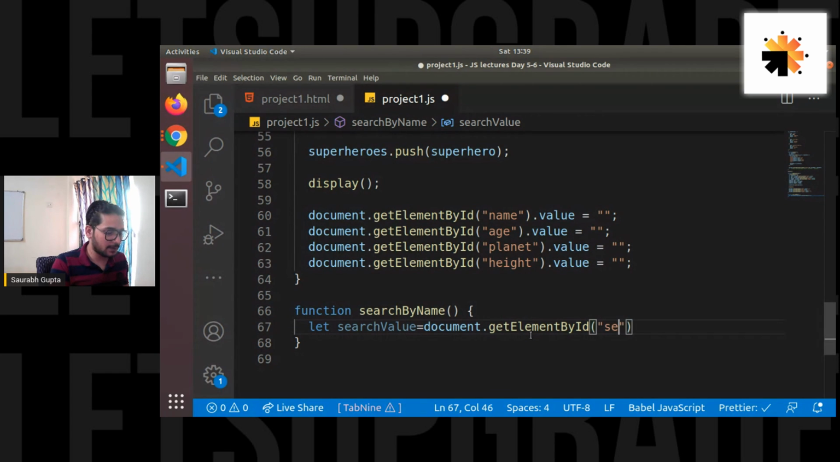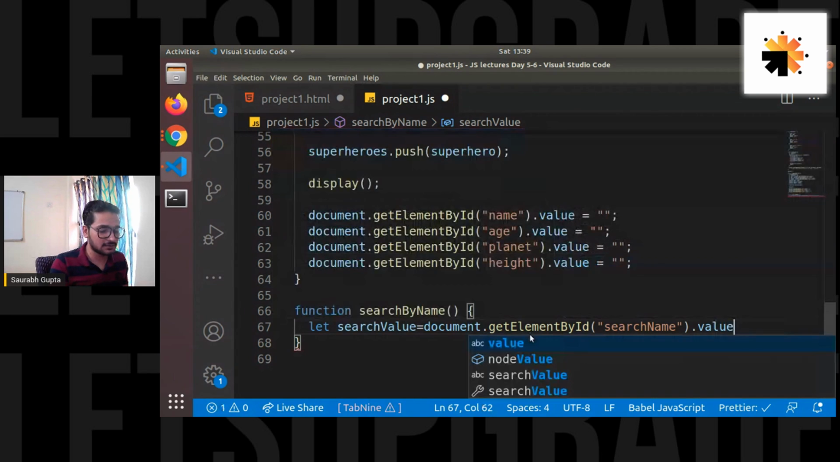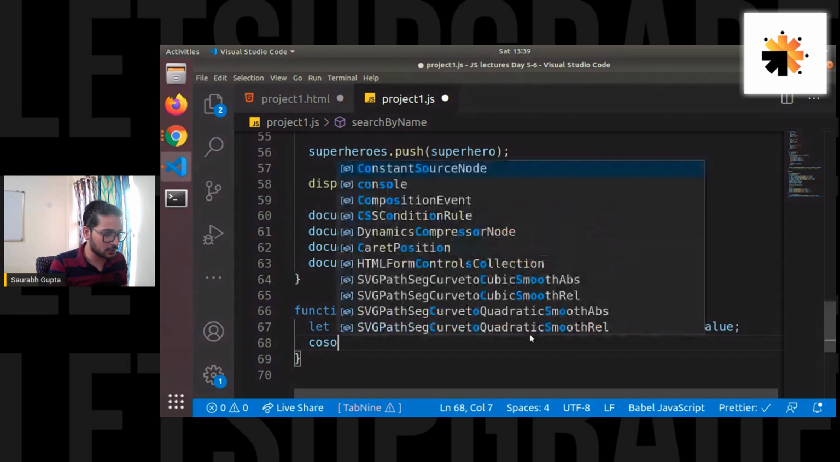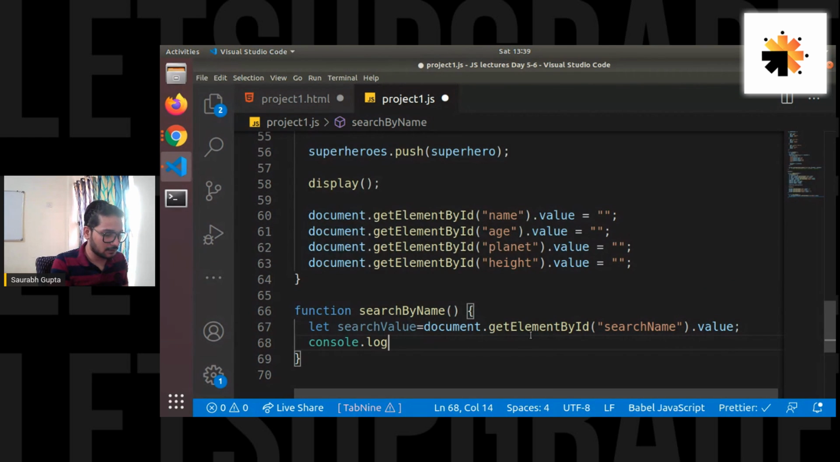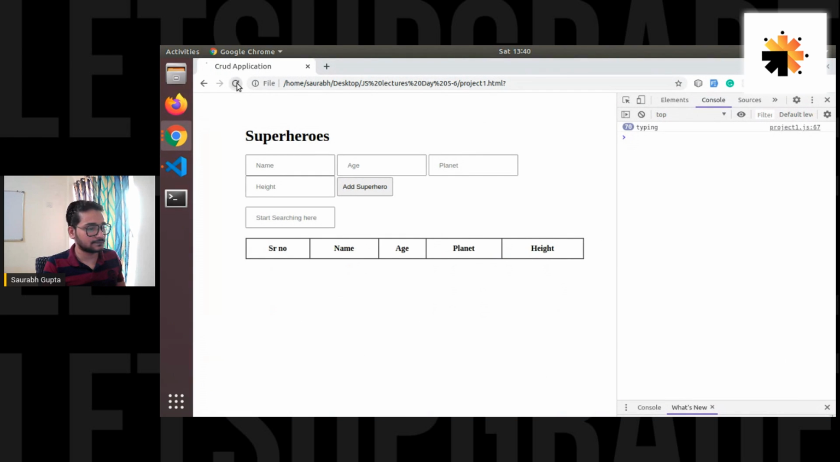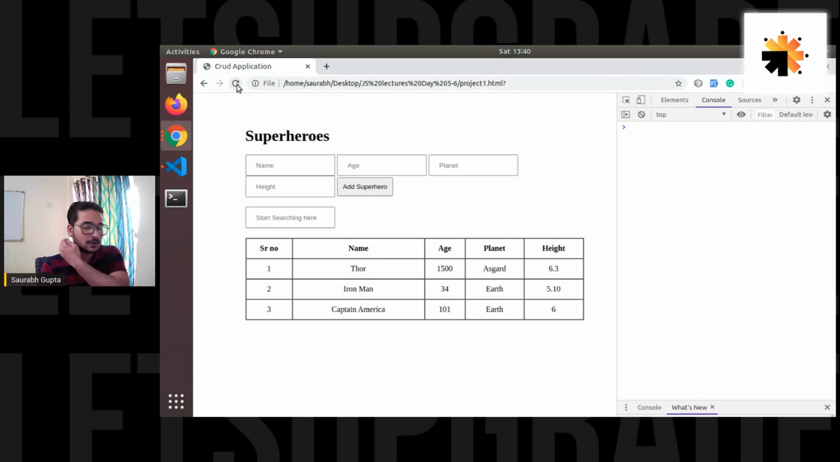Whatever I'm getting from this, search name dot value, just as we got the values of name and age above, that's the same thing I'm doing. And let's just console.log it, search value. Let's see if it is getting the value and printing it at least.